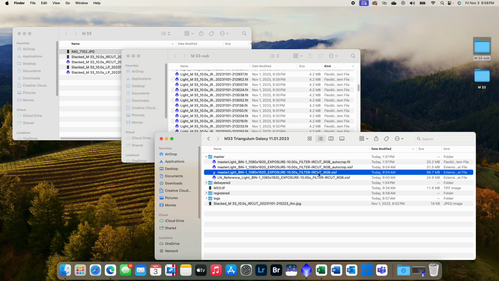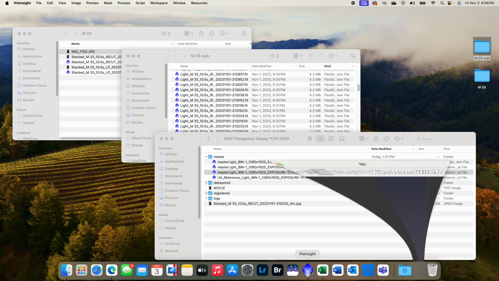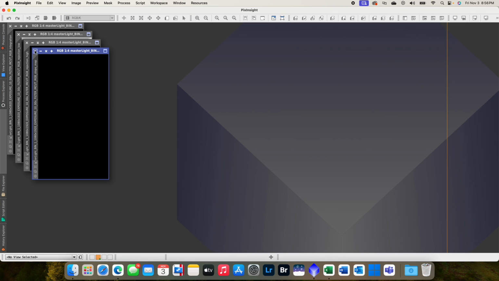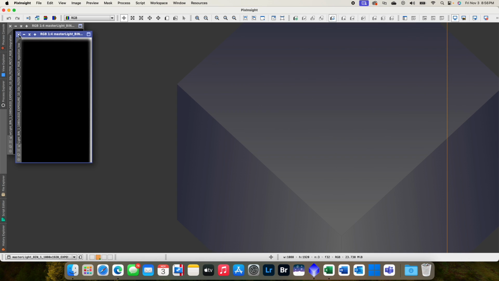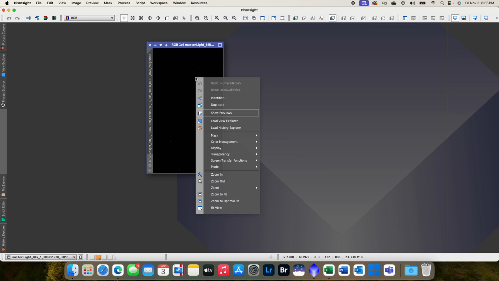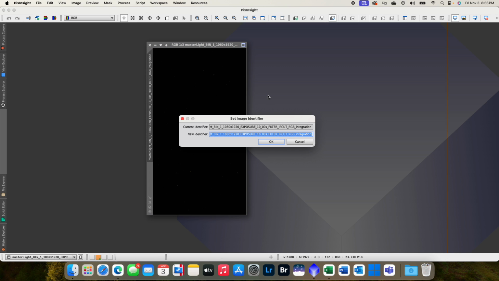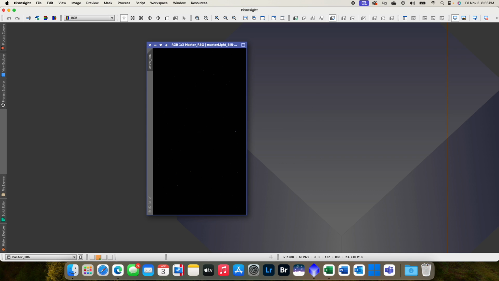But we'll go ahead and we'll open up this, not the auto cropped, but the original file in PixInsight. It's going to give you a couple different layers. You don't need these. You really just want the RGB integration. I'm going to zoom to fit. And just for ease of use, I'm going to rename this master RGB.